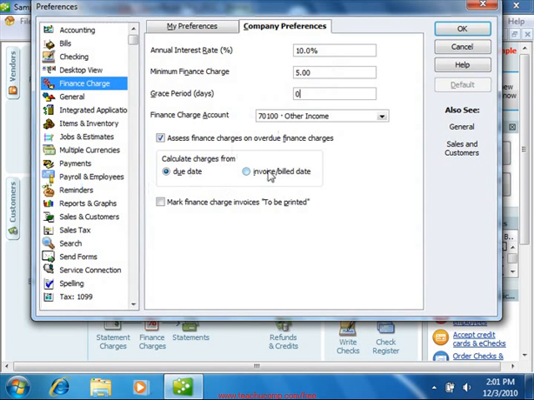Also, if you want the finance charge invoices that are created to be marked as to be printed by default, then check the Mark Finance Charge Invoices To Be Printed checkbox. That way, you can print them as a batch after assessing finance charges if needed. Once you have set your finance charge defaults, click the OK button to apply them.